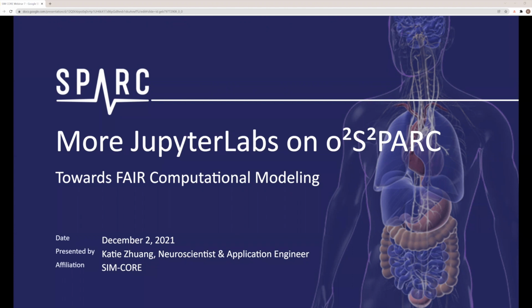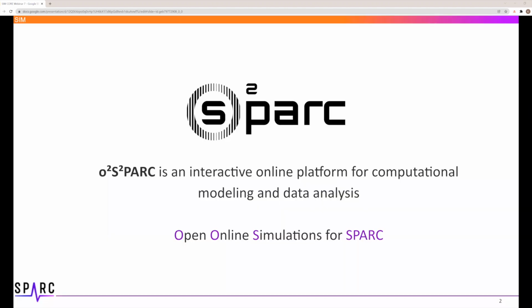In case you're new to Spark or to o²S²PARC, o²S²PARC is our open online platform created for the Spark program where investigators can create, share, and execute their computational models or data analysis pipelines for analysis of nerve organ interactions. As part of o²S²PARC, we're always creating new and improving existing applications for you, which is what brings us to this webinar today.